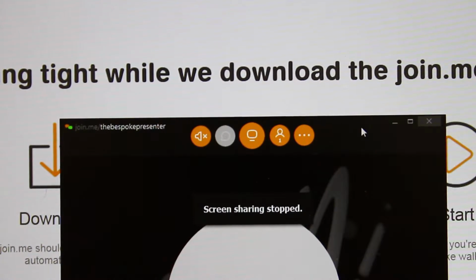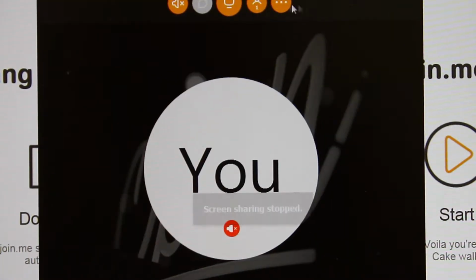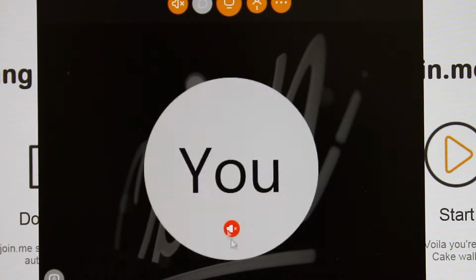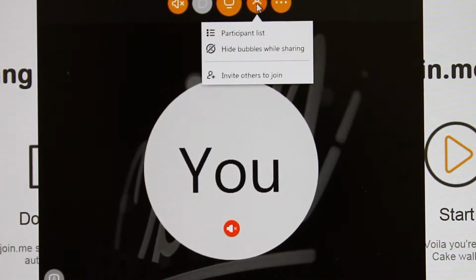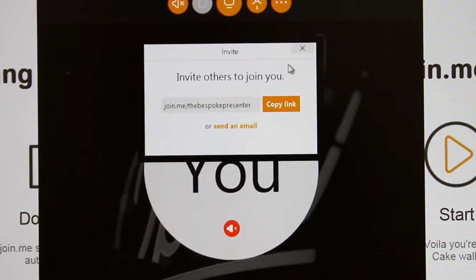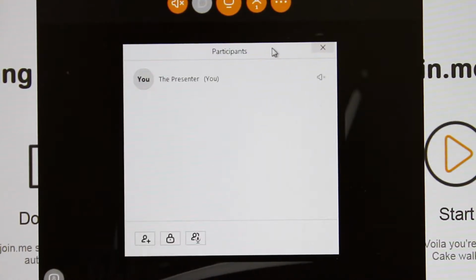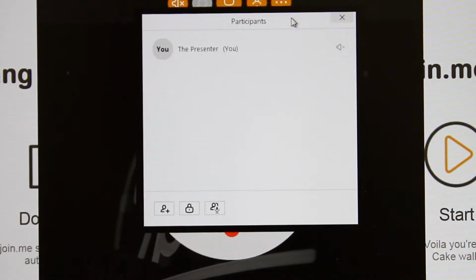Now what I've done is I've started a call. That's quite cool. And you can put it so there's a little picture of you there. You can have a look at the participant list. So you can invite others to join. And this is where you would copy the link and send it as an email. These are all the participants I have at the moment.